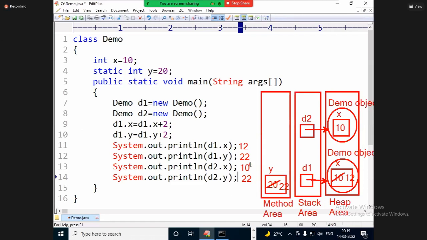So, if I create here, 2 objects are created, 2 x's are there. 1 x is modified, 1 x is not modified. But y will be only 1. If you modify with D1, it is also affected in D2, there is no other 20. 20 is modified as 22. That's what? 22, 22. This is 12, 10.